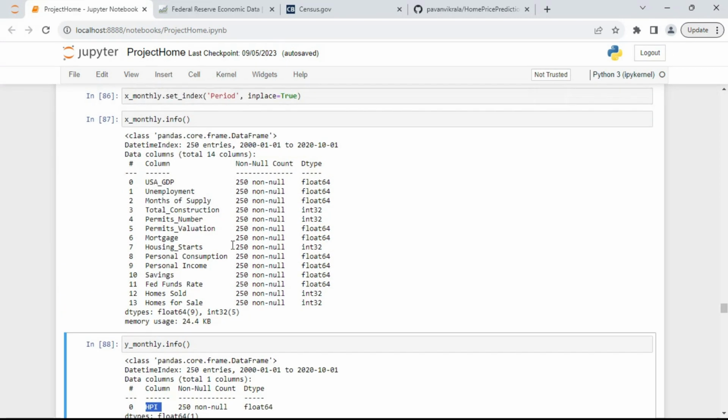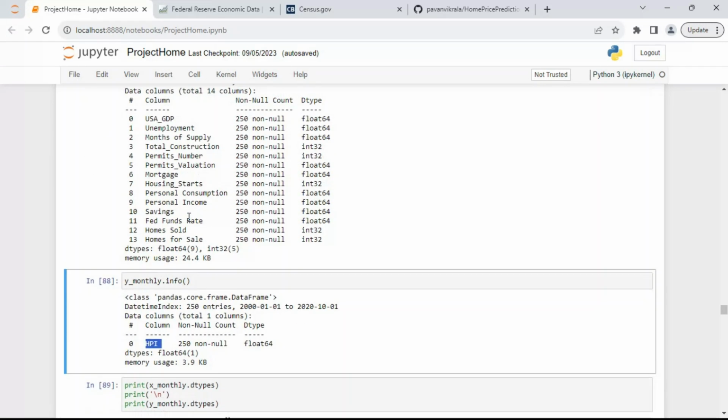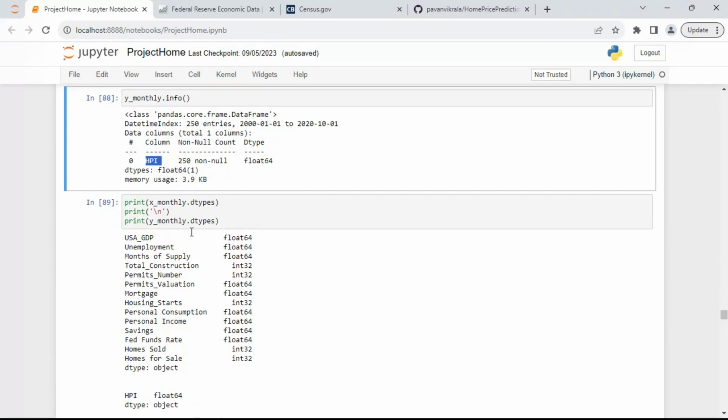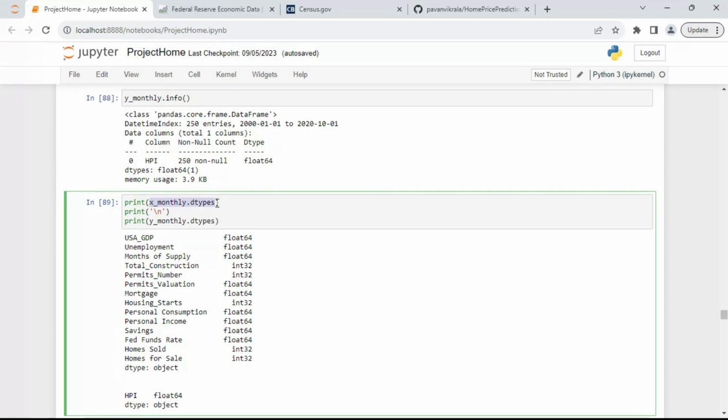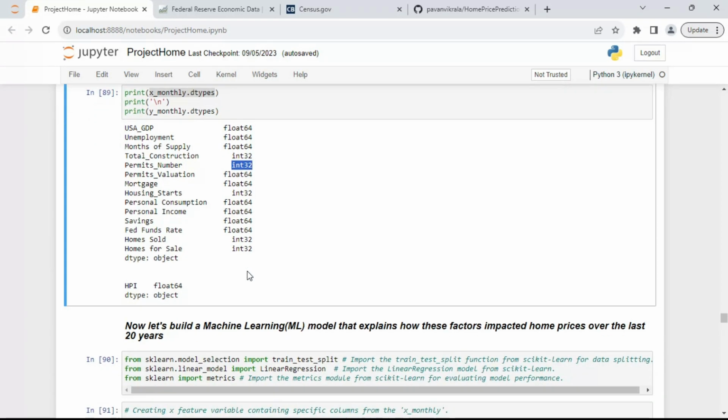Now our two data frames are ready. Our target data frame is also ready. Now let's check the data types of our two data frames, which are X monthly and Y monthly. As you can see, most of the columns are of type float, and a few columns are integer.